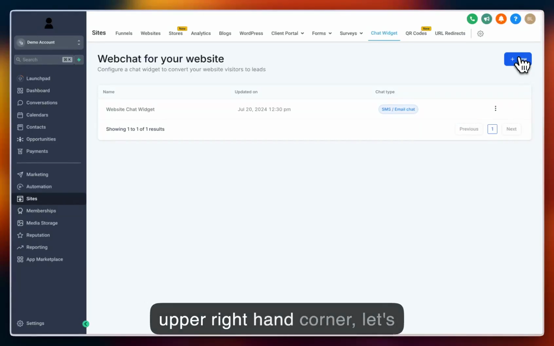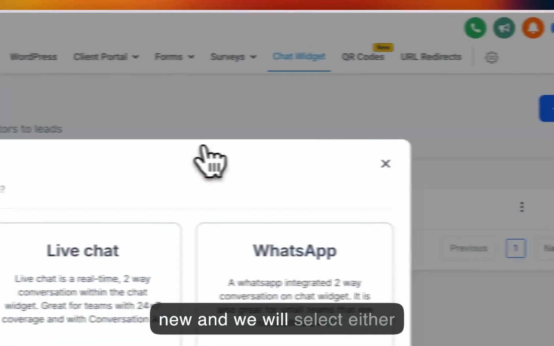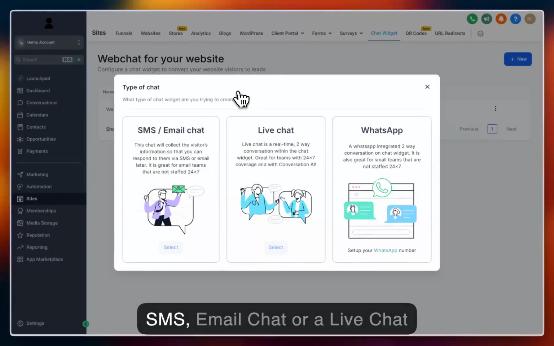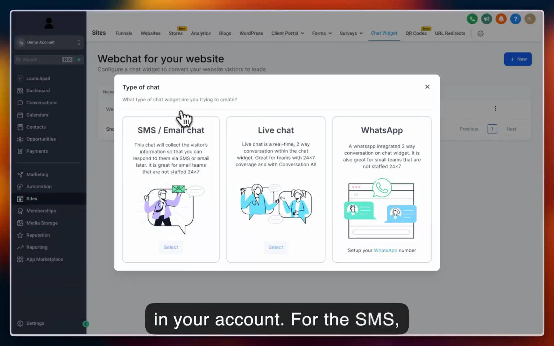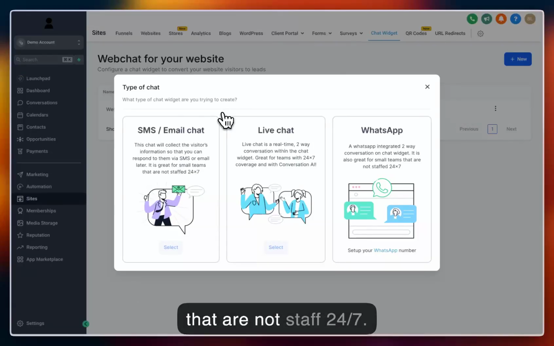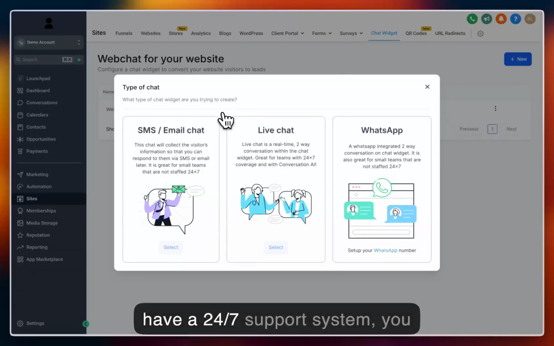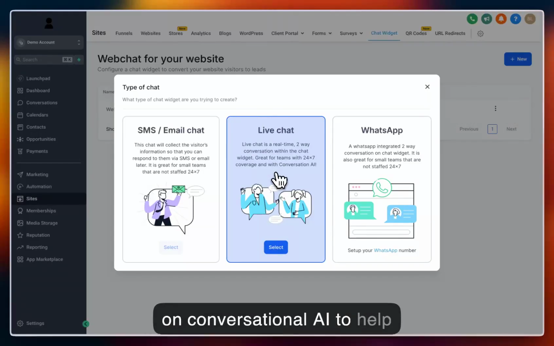In the upper right-hand corner, let's click on the blue dot that says New, and we will select either SMS, email chat, or a live chat, or WhatsApp that may be available in your account. For the SMS email chat, this is best for teams that are not staffed 24/7. For those that do have a 24/7 support system, you can use the live chat. Alternatively, you can also turn on conversational AI to help alleviate the live chat support.